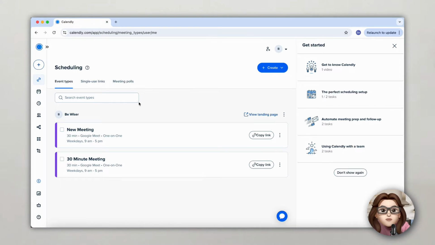Today, I'm going to show you how to cancel a booking in Calendly so you can quickly fix scheduling mistakes or free up time when plans change.